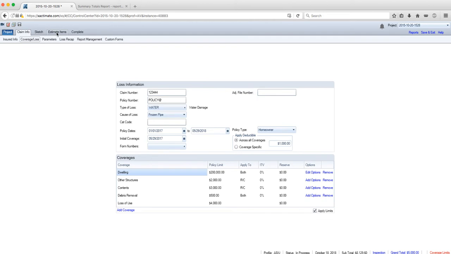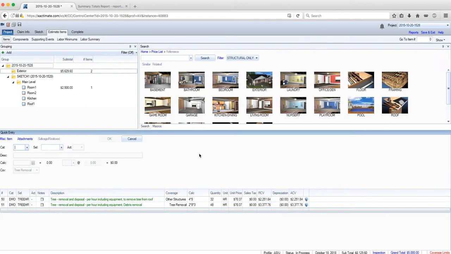Now, when I go back into the estimate items, there's really two actions that have to take place. One is that workers need to remove the damaged tree from the dwelling or from the fence or from the driveway, so remove it from covered property. And then the second is they need to haul that debris away from the area to clean it up. Now, this limit doesn't apply for actually removing the tree from the roof or the fence or the driveway. There's not a limit for that.